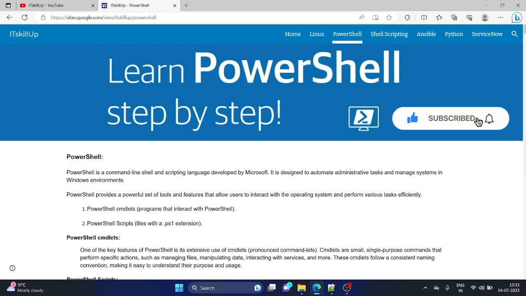This is for those who want to learn PowerShell. Now we'll go through PowerShell commands. Before going to PowerShell commands, we need to launch PowerShell.